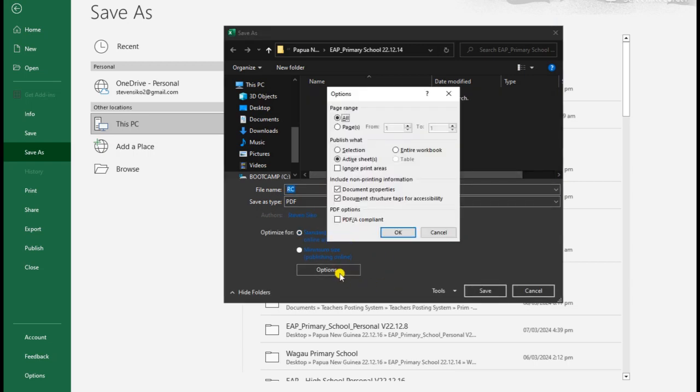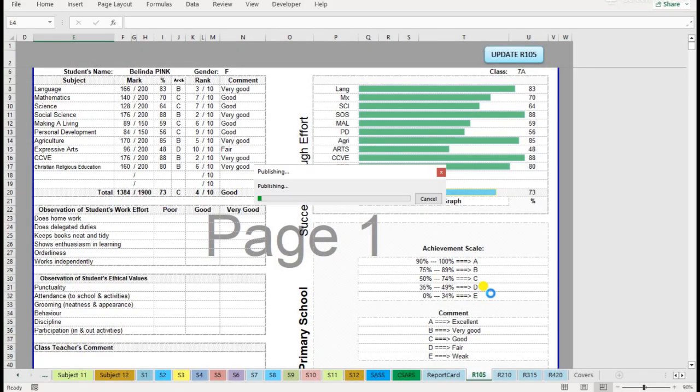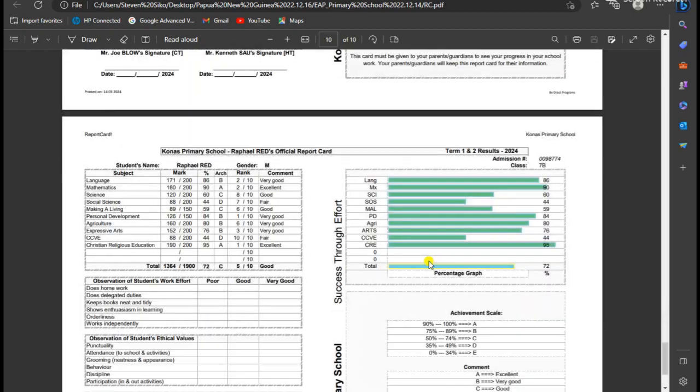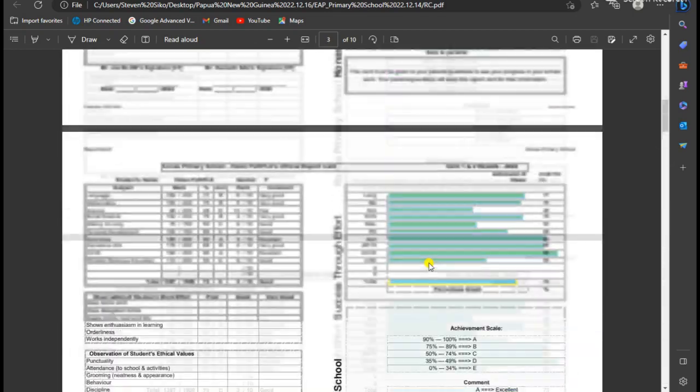Click on Options. Set the pages from 1 to 10, if you have 25 students, set the pages as 1 to 25, so that the blank pages won't be saved. Then click OK, and click Save. It will show publishing and then save the 10 report cards in the location folder that we've selected. The 10 report cards are now saved as PDF. Once again, more report cards take a while when publishing into PDF.